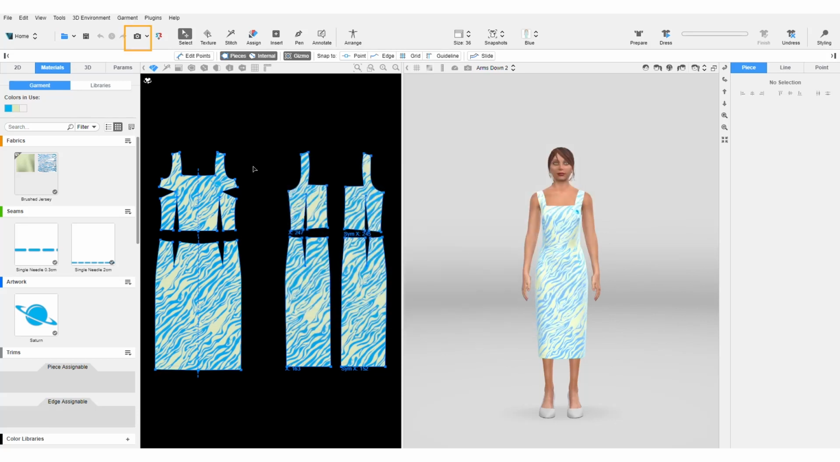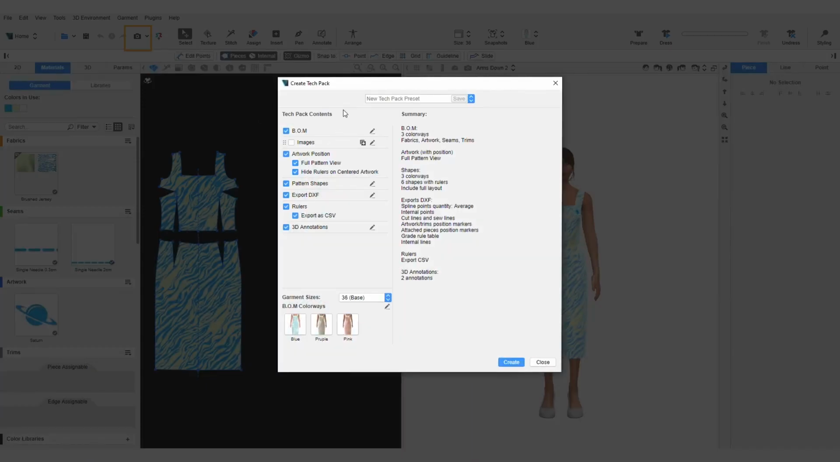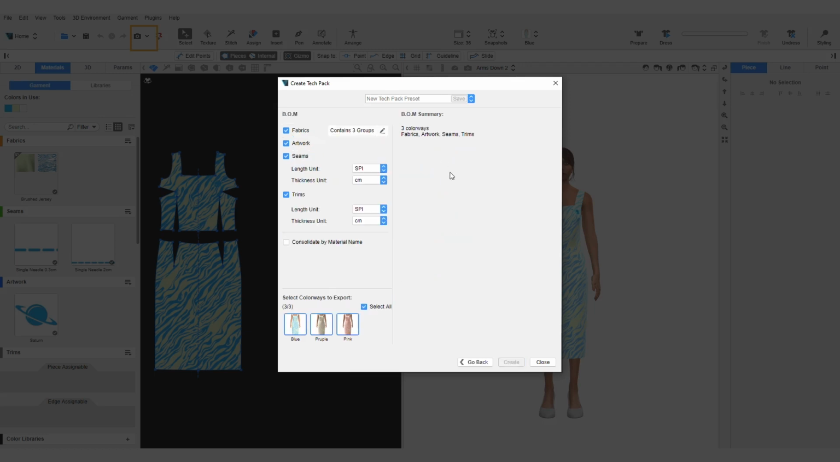Now let's create our tech pack. Click on the camera icon in the main toolbar. Let's start to edit the tech pack properties to determine what should be included. The first property is the BOM, which is an abbreviation for Bill of Materials. It's a list of all materials currently being used to make our garment. To edit the BOM materials, we click the pen icon. A new dialog box is displayed.